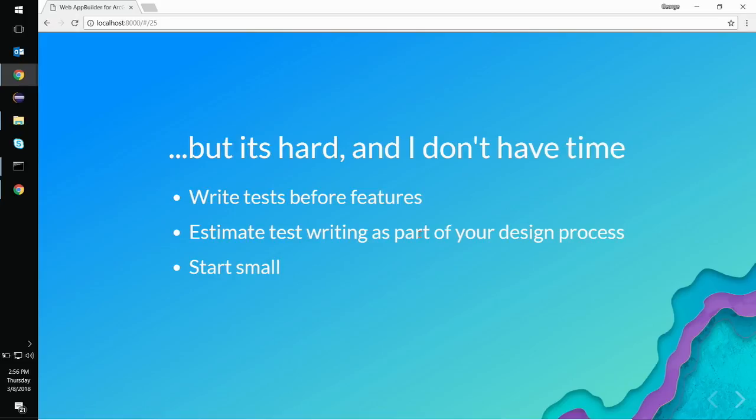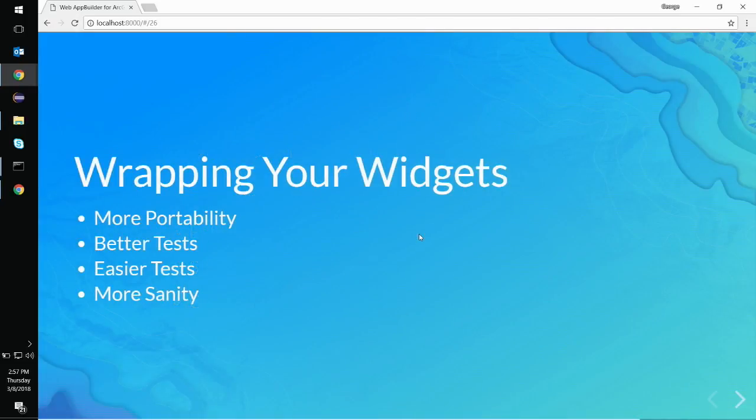Start small. Just write a couple tests to begin with. Try it out. Don't commit to rewriting your whole code base with a bunch of tests. And again, only test your code. So similar to what we have in Git, we don't want to test the JavaScript API. We don't want to test the Web App Builder. We don't want to load any packages from the Web App Builder, not even base widget.